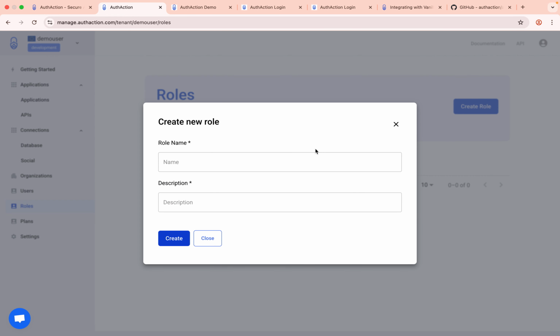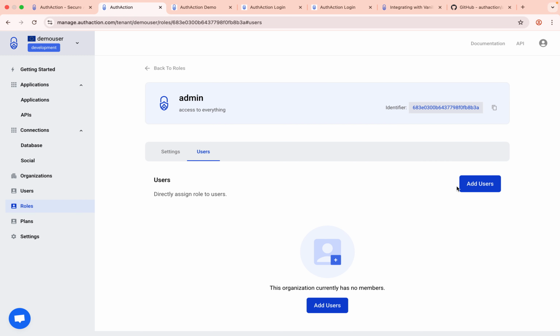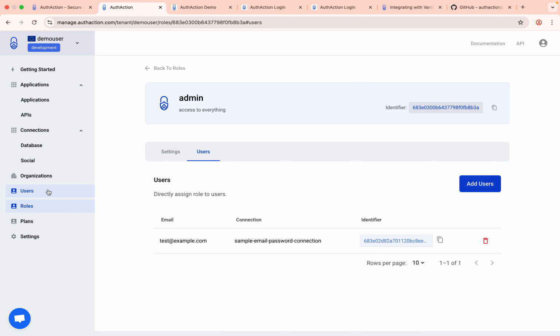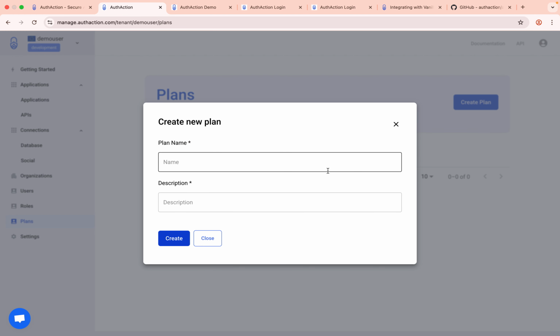Currently there are no roles. I can create one, and then I can easily assign roles to multiple users. And then there is a feature called plan. If you are providing a SaaS product or any web application or website, and you provide some subscription to your users, you can also create those plans here.